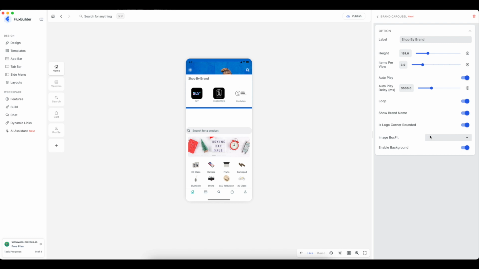You can also change the box fit of the brand images to control how they are displayed, and adjust the corner radius to create rounded images.